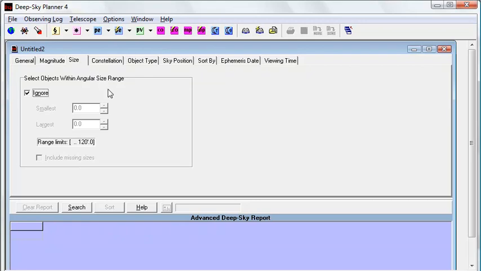The Size tab works very similarly as we said before, and once again we have the range limits hint for the selected catalog. You should notice that not only do we have the values specified here in the hints, but also the unit of measure, and in this case it's arc minutes. The size values in the selected catalog, the Herschel catalog, are specified in arc minutes. Different catalogs do use different units of measure, and this value will change according to the catalog selected.